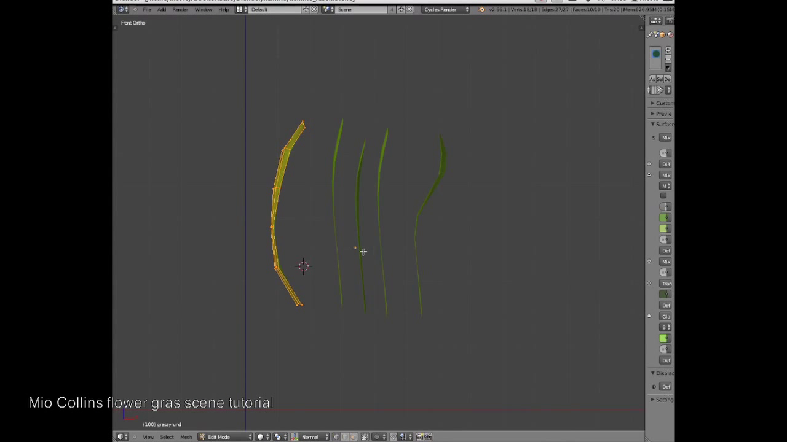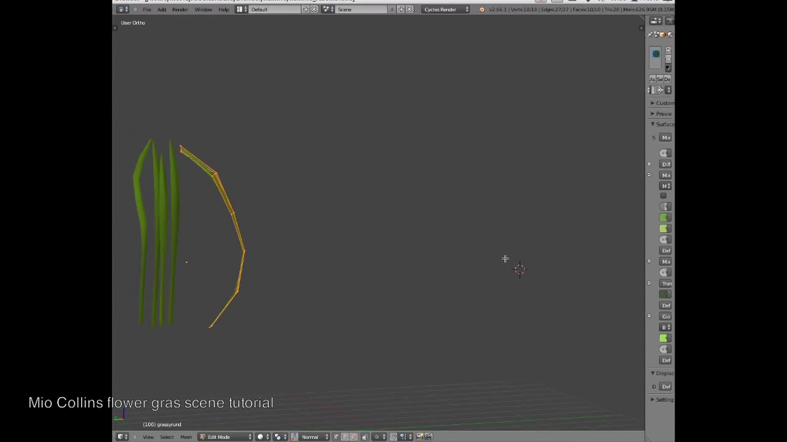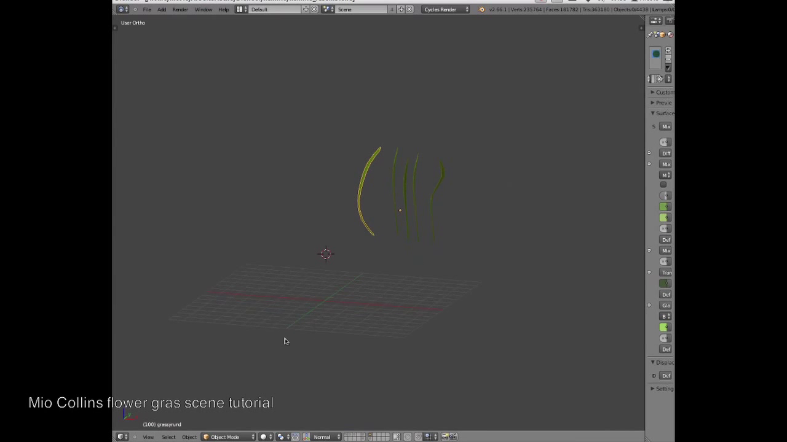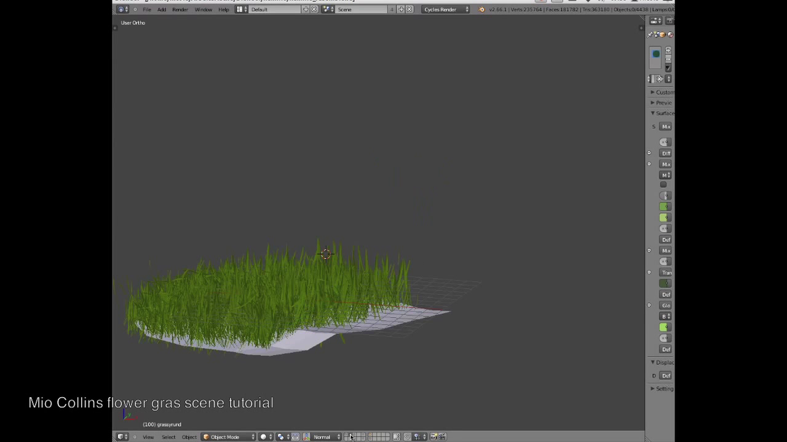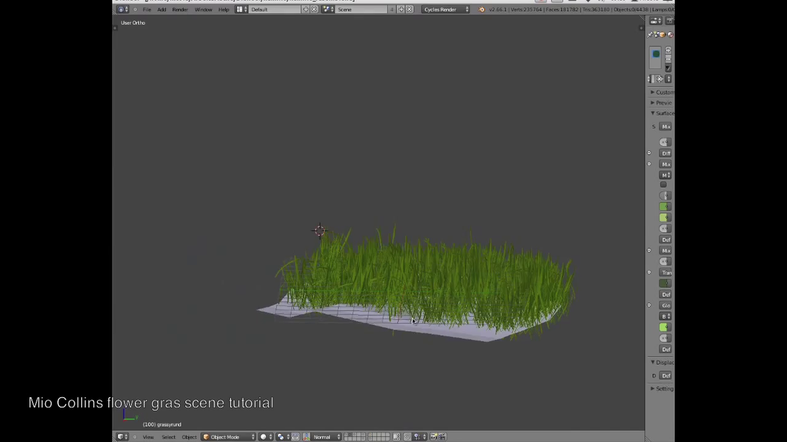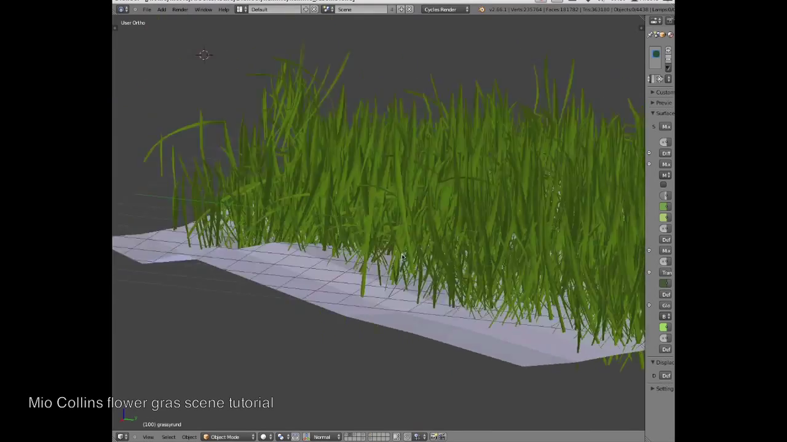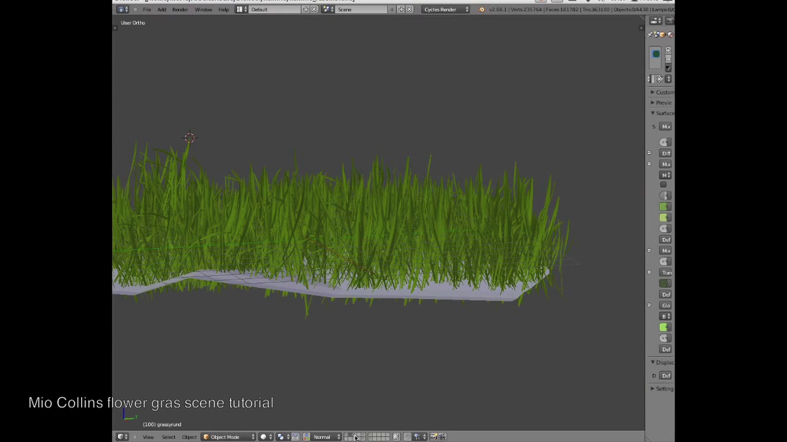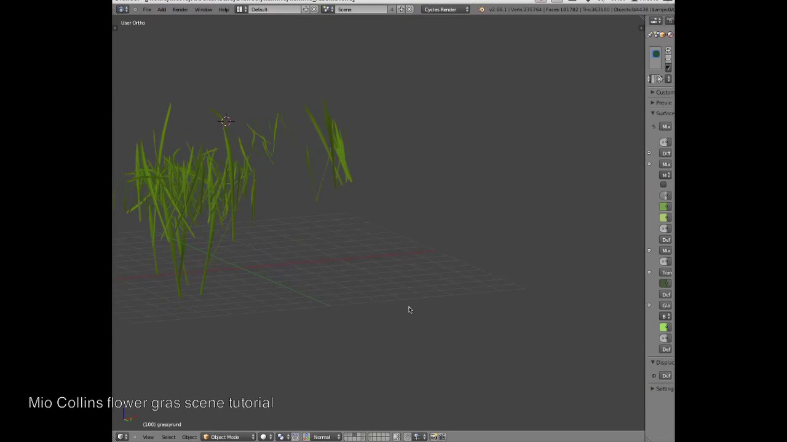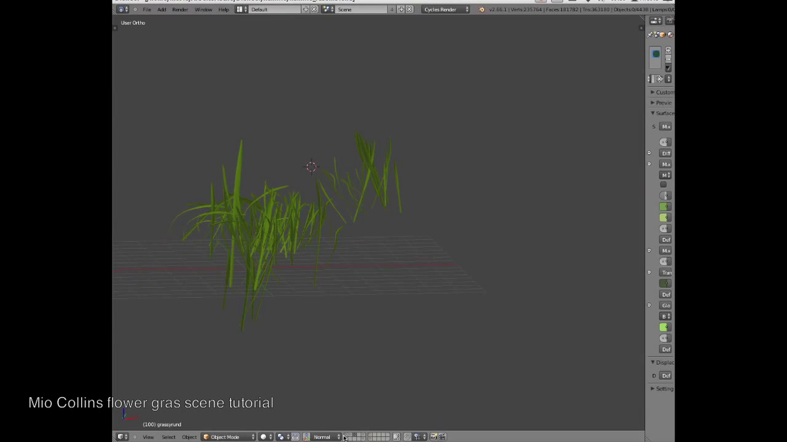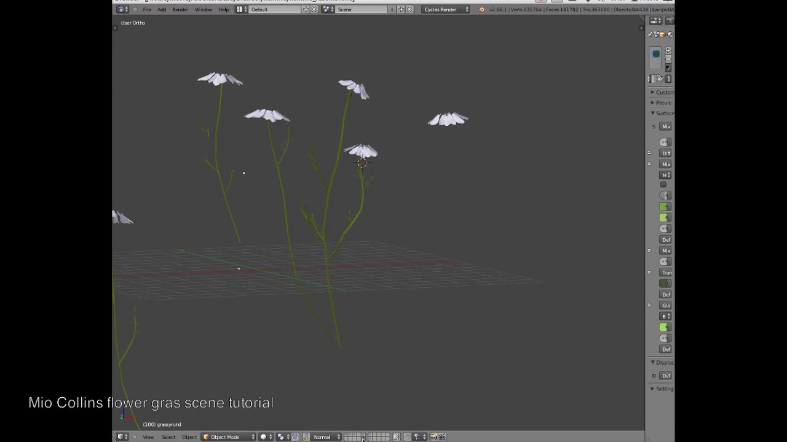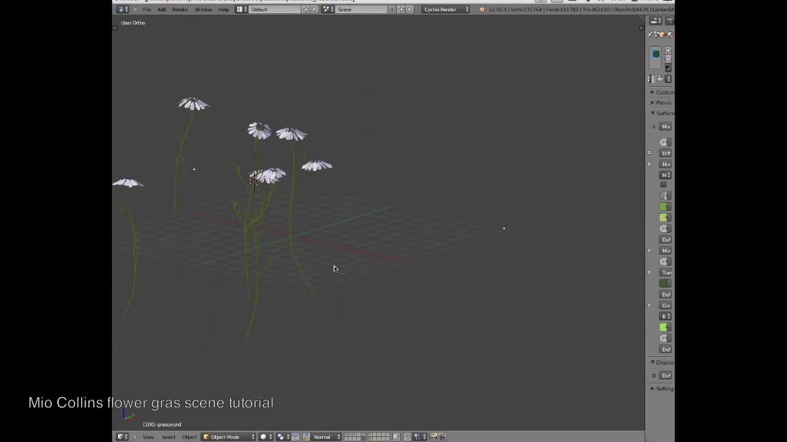So this is the second file in which I created 5 grass objects like these, and then I attached them with a particle system to a plane, and this is the grass scene. So on the second layer I created these guys, which are more in the front of the camera view, and the third layer where you can see the other parts of the flowers.